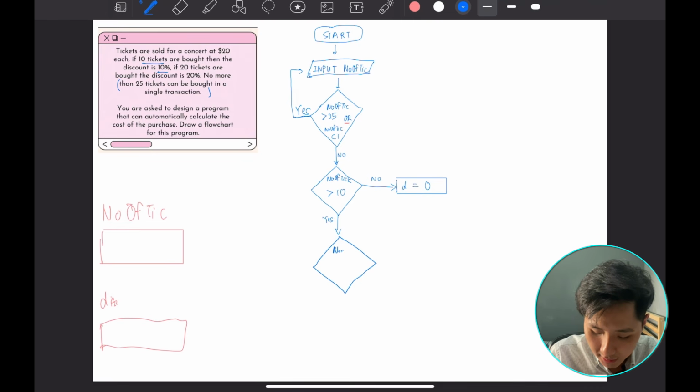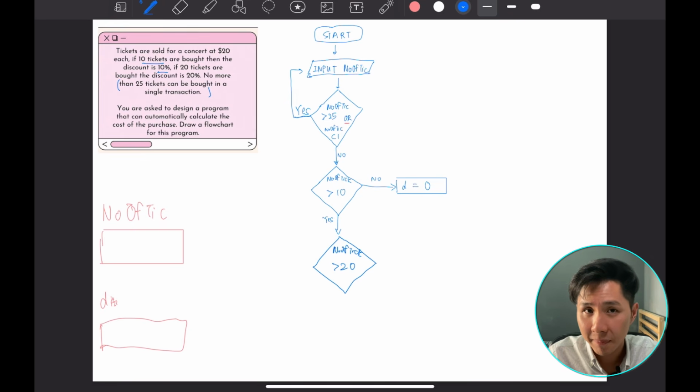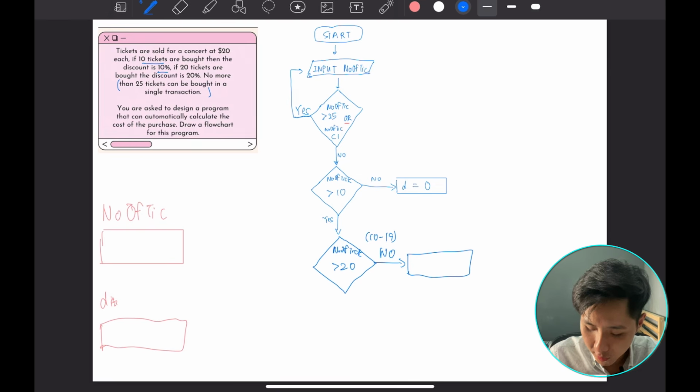Is the number of tickets here greater than 20? Again, this is important because number greater than 10 and 20 have different discount rate. So if it's not greater than 20, we know that it's from the margin 10 to 19. So the user will get a discount of 10%. Let's put 0.1. I will show you how we use these values later.